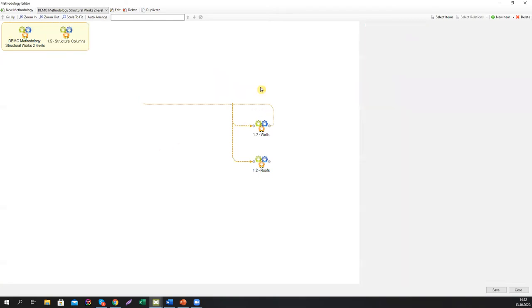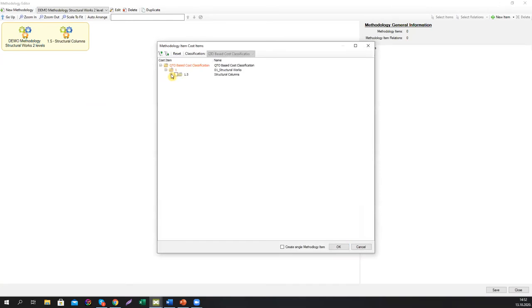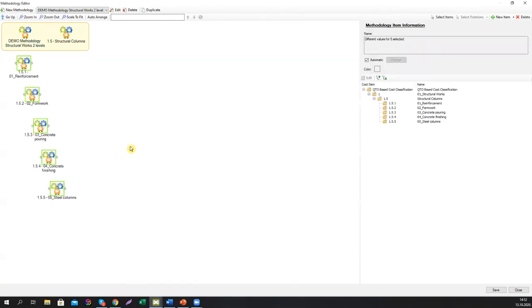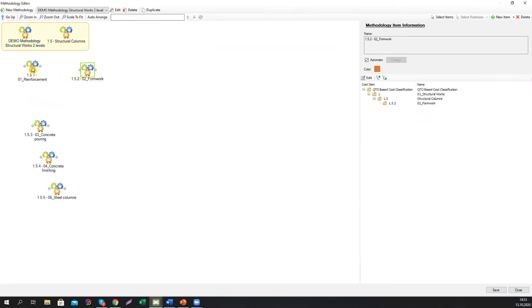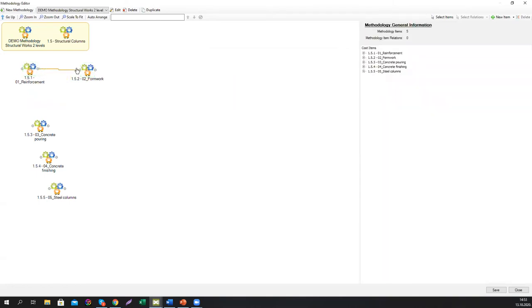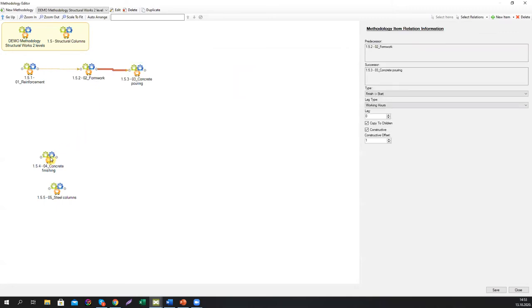We have to define the same thing within columns. If we go to the columns, we have also five different activities within it. Here, the construction sequence is a little bit different for the cast in place columns. If you remember, first for the columns, you have to install reinforcement, then to close it within formwork, then to pour concrete, and at the end to finish the concrete.